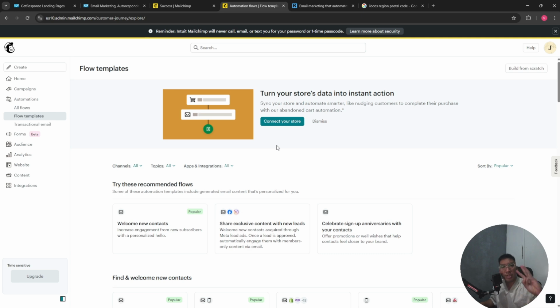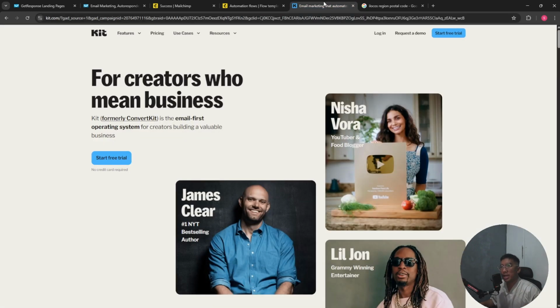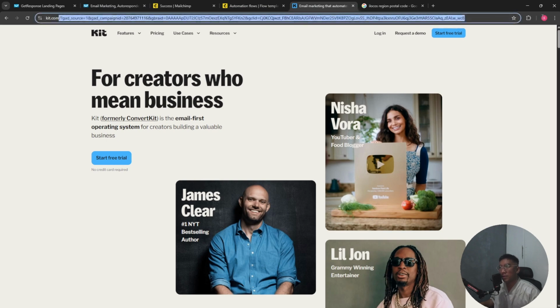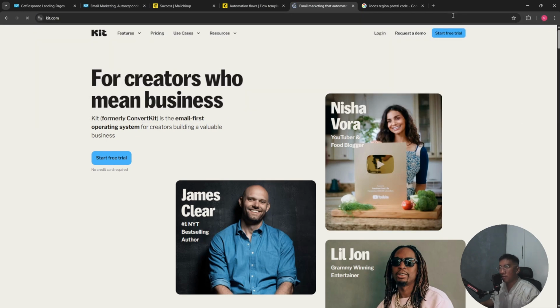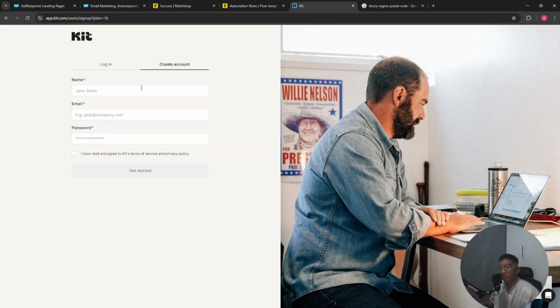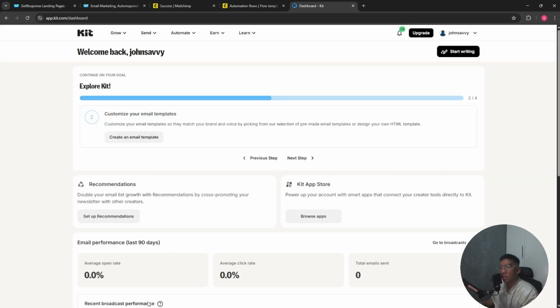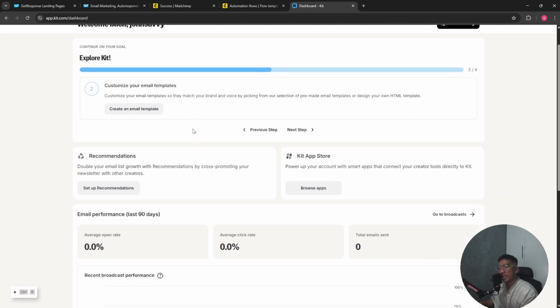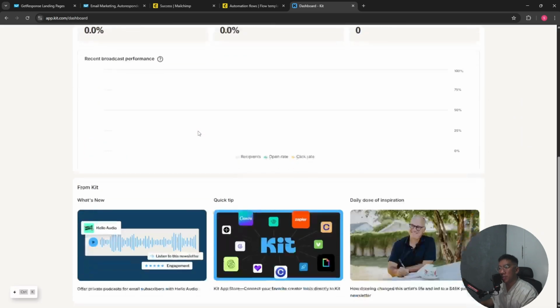And for the third software that we have, kit.com. So from here, this is a free marketing software tool as well. So this will be their homepage, kit.com, and you can just simply select start free trial over here. And from here, of course, you have to create an account. So just simply provide your name, email, and password. So guys, once you are signed in, this will be their homepage right here.